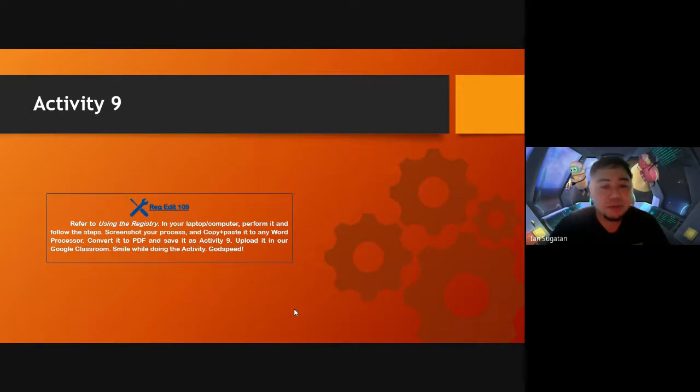So your activity number 9 is entitled Reg Edit 109, and you're going to refer to your using the registry. In your computer or in your laptop, you're going to perform the steps for editing your registry. The editing of the registry will be the output. Your output will be how to make your computer faster. During the process, I'm not interested in the results, guys. I'm more interested in the process.